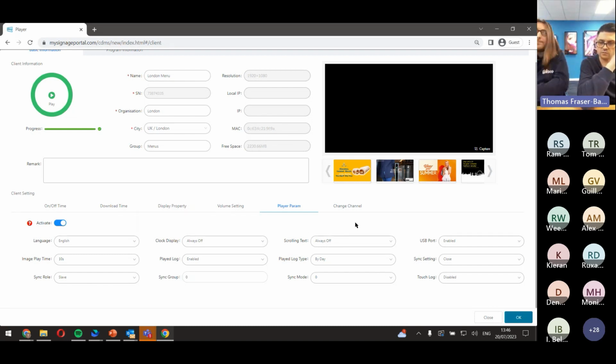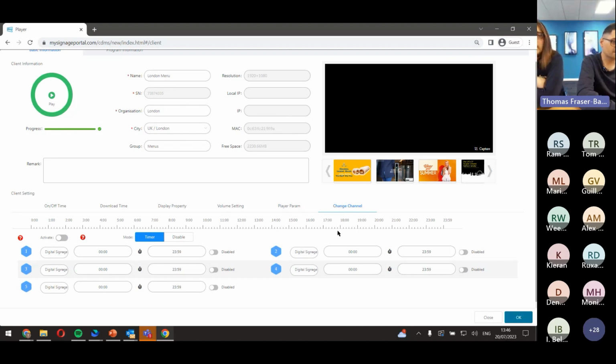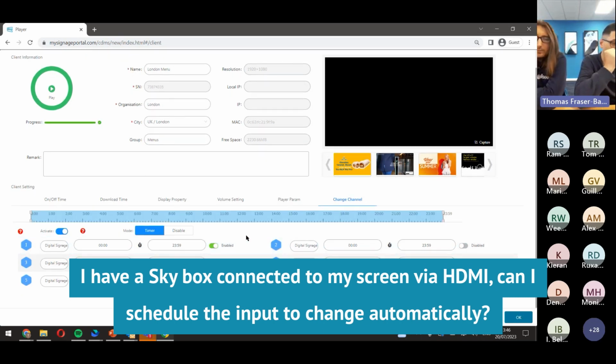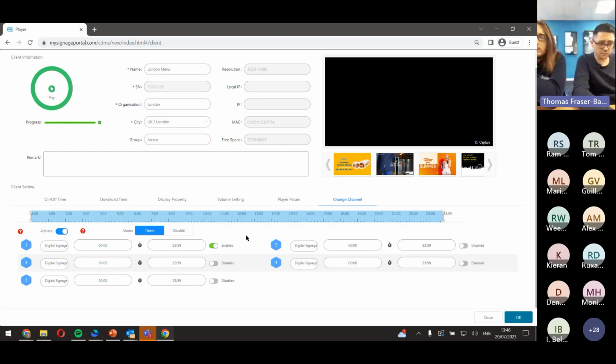Before Dean moves on to the last one, the change channel, I just want to set up a specific scenario for this one, because this has happened a couple of times as well. So imagine you've got a display. This isn't applicable for media players, but you've got a display. The customer has a Sky box connected to the display via HDMI, and they want to be able to schedule changing the input automatically. So basically, they want to use the screen for advertising most of the time, but then for whatever reason, if it's a sporting event or something like that, they want to be able to switch automatically to the HDMI input, to display either a Sky box or any other kind of external HDMI source.